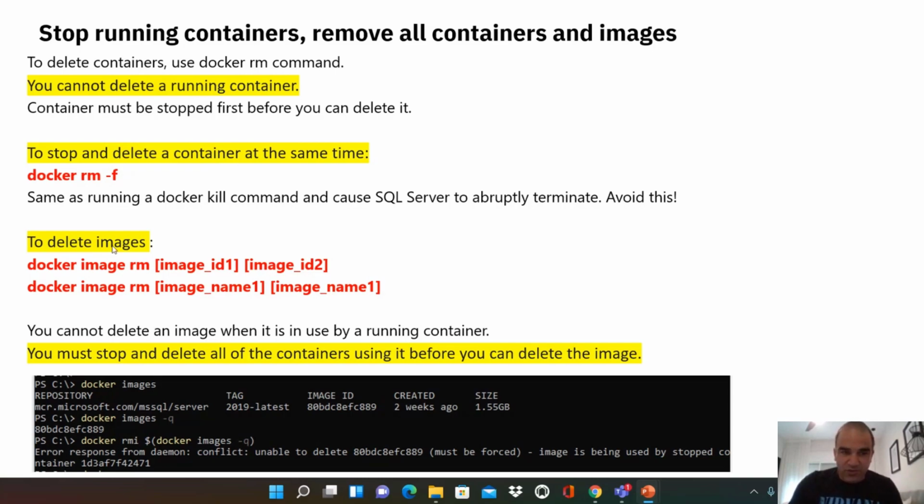But the right way to do it is to delete the images with docker image rm, image ID, or docker image rm, image name. So again, you cannot delete an image if a container uses it. You must first stop and delete all the containers using it before you delete the image.